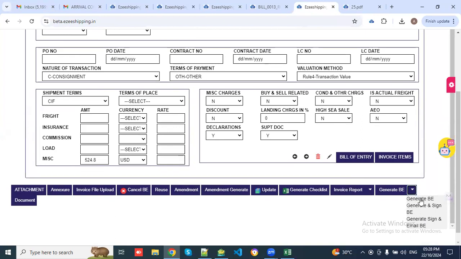If you click generate BE, it will download the EDI file format. After that, you take the EDI file, apply the digital signature, and submit it into the ICEGATE. The second option is where we configure the digital signature utility tool in your system.